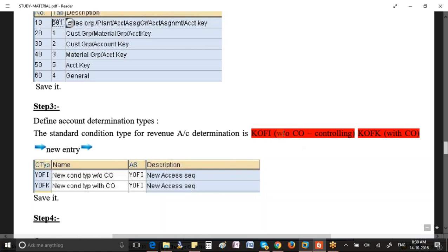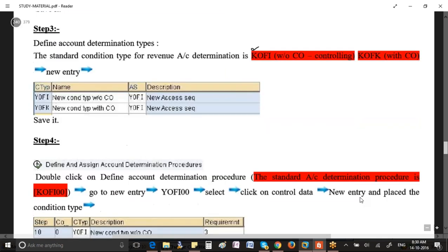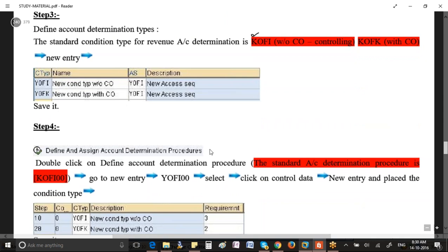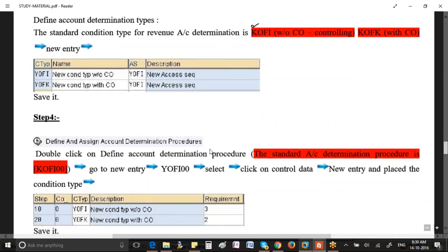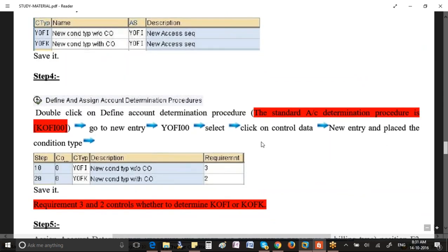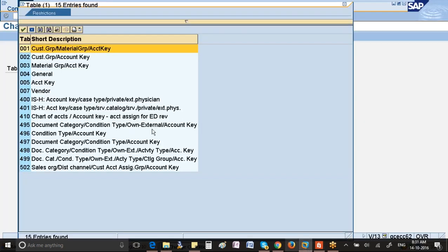KOFI is without controlling, and KOFK is with controlling. So in the training scope, you will be using only KOFI. Assign these particular condition types to the procedure. The standard procedure for revenue account determination is KOFI00. So let me show you in the system.